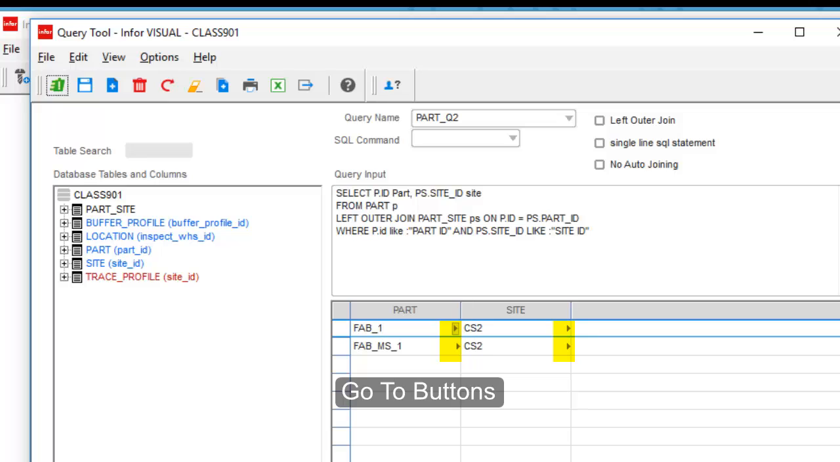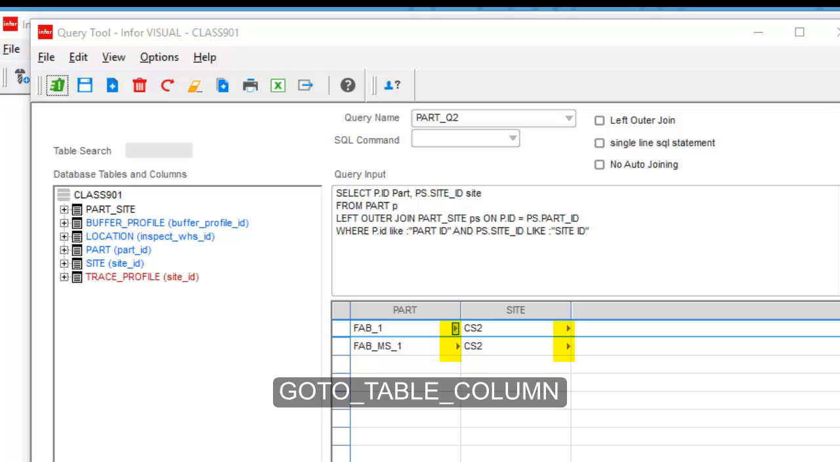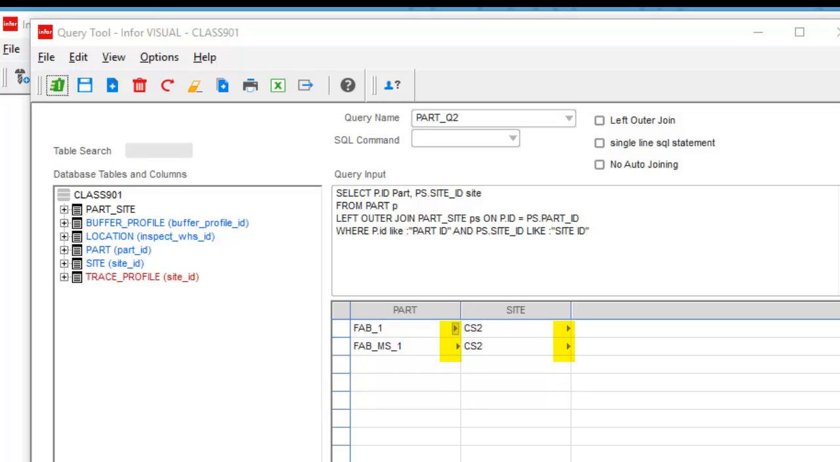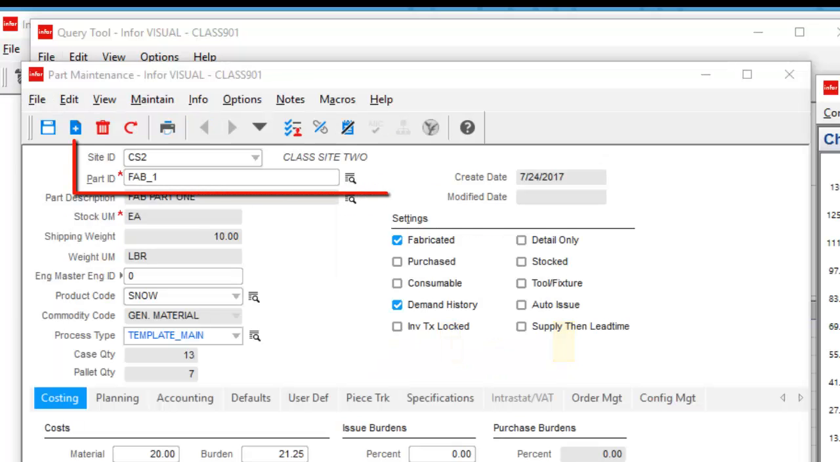You can look at the go-to table column to get an idea of the columns that are available and the programs that will display the go-to buttons. Since Site ID was included in my output, the part maintenance window opens at the part site level. If I did not have the Site ID, you would see the part ID at the tenant level.